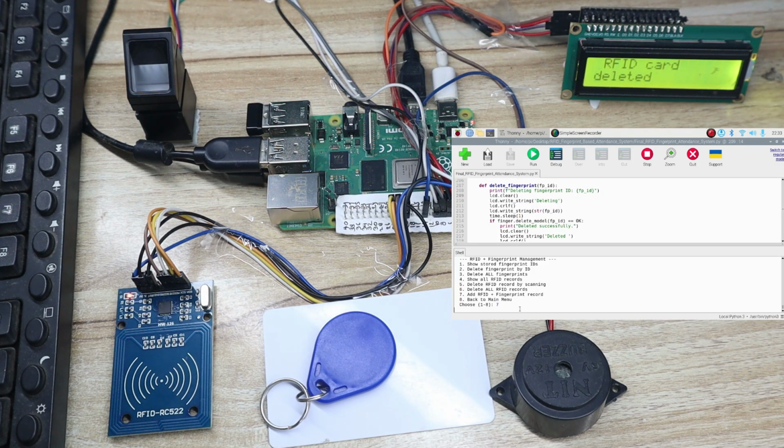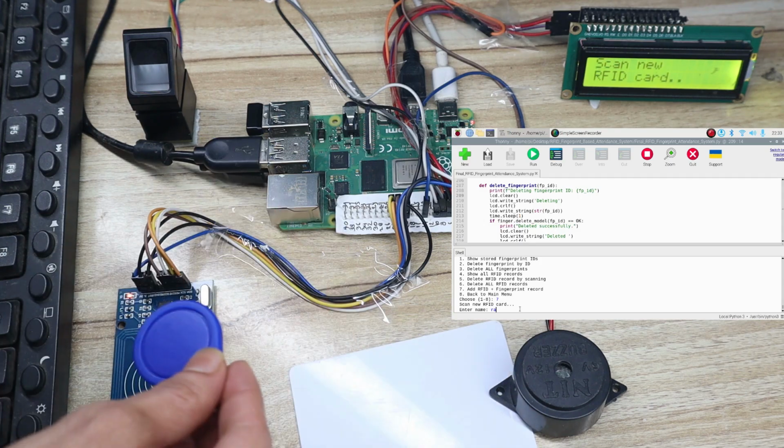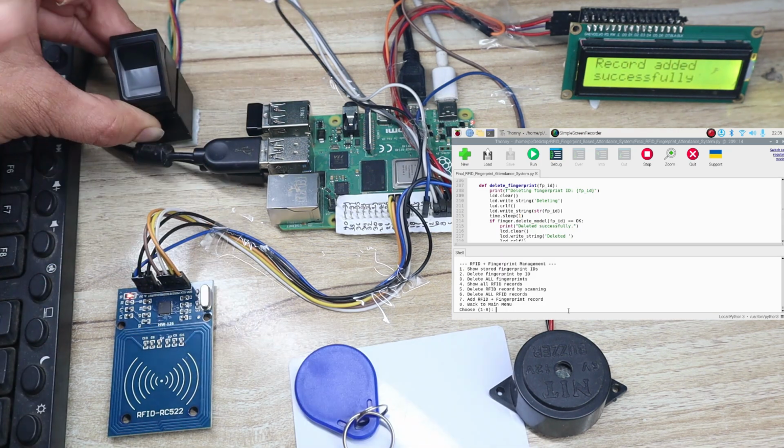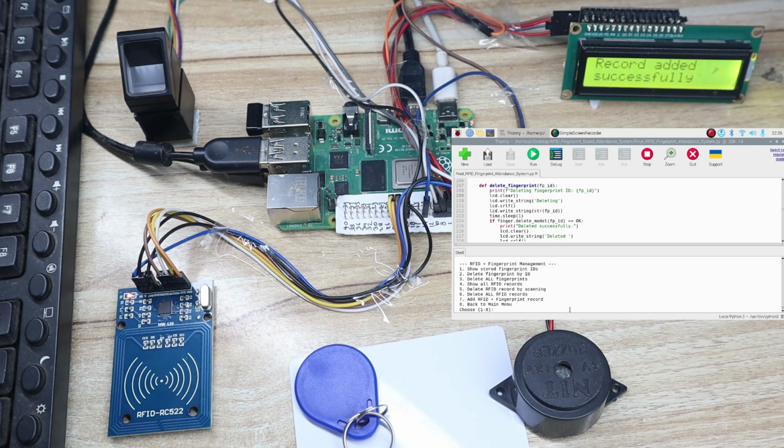So let's add Rahul once again here. I will give the number 7, then scan the card, and I will give the correct name, Rahul, enter, and then place finger, record successfully. You can see I have added the Rahul record.